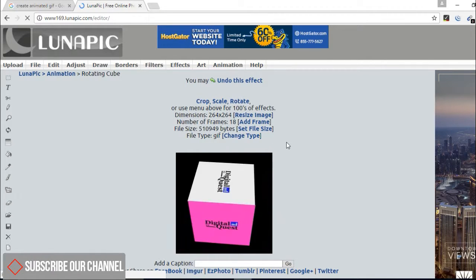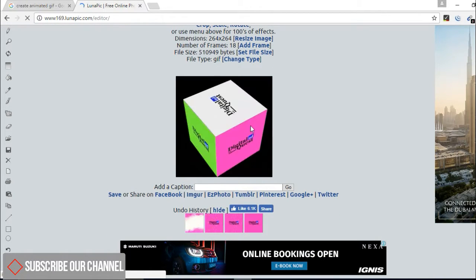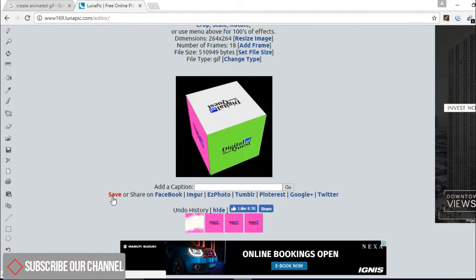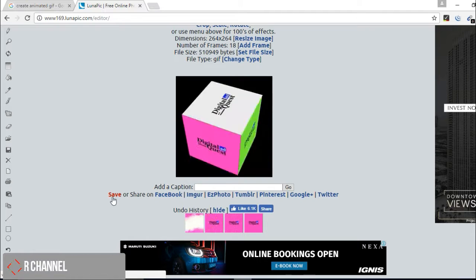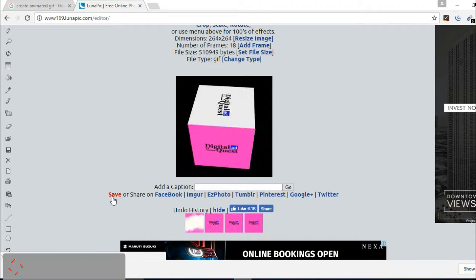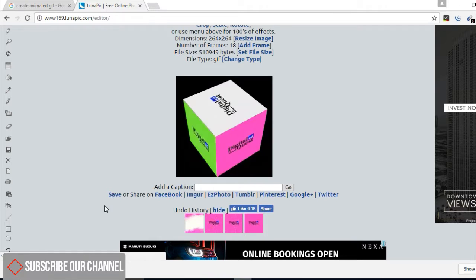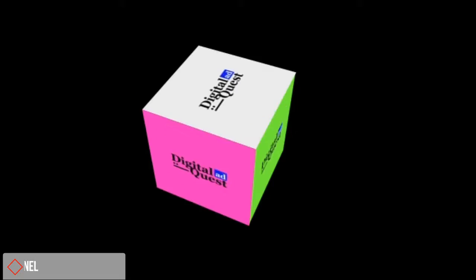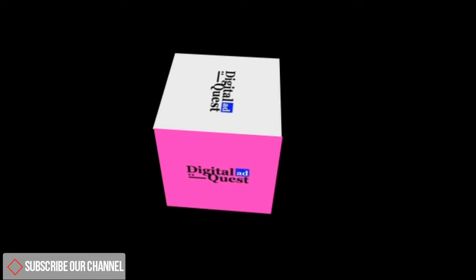And here you can see. You can click on the save button to save the created image to your system. It's simple, isn't it? Image is downloaded now. Let's see how it looks. Here it is. Wow, amazing.